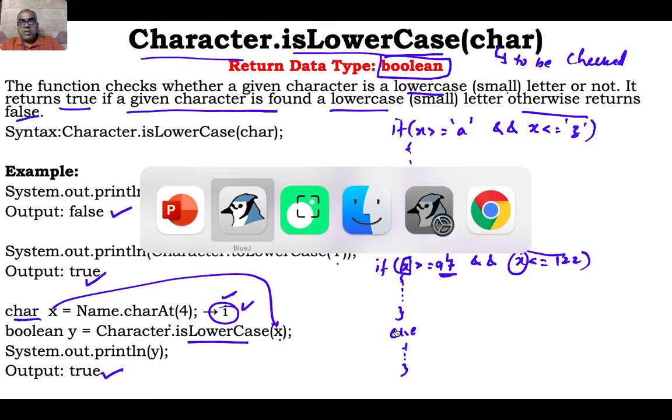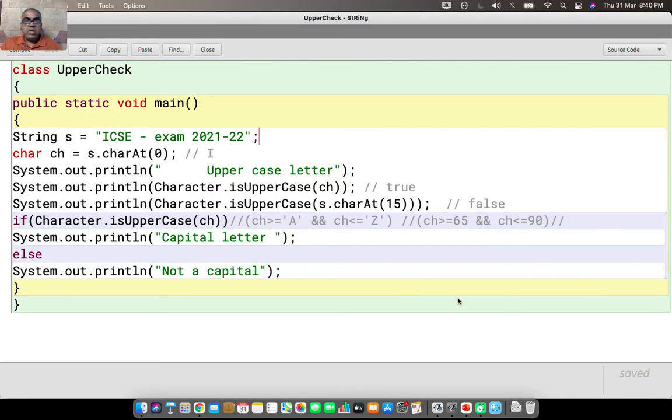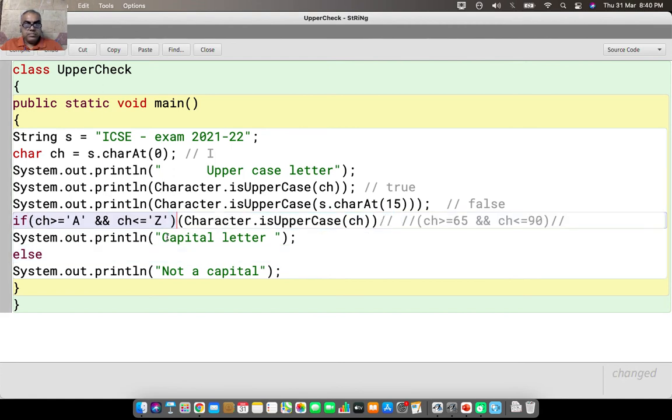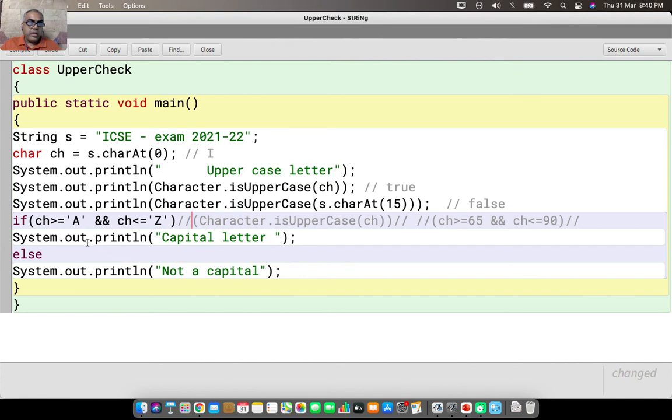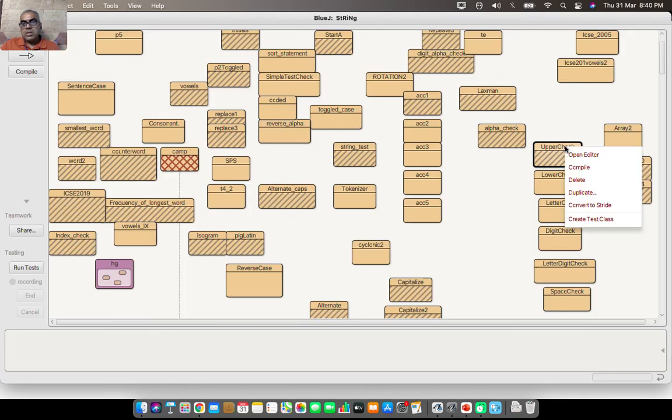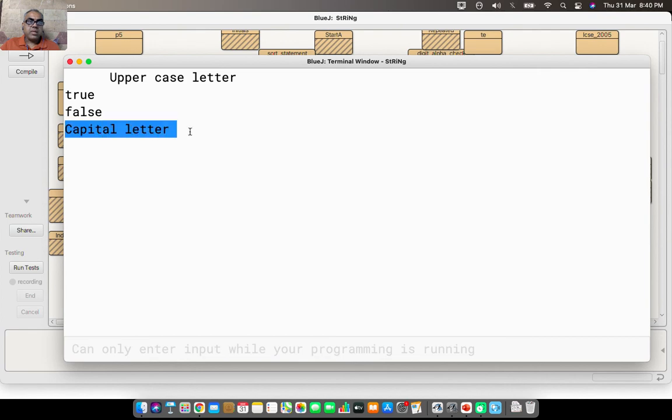If I apply that into my program, you can have a look at this. Uppercase we have written here. If I cut this from here and apply it over here, it will still tell me it's a capital letter. We are checking the ch over here, because ch is the variable that we used. I close this, compile and run, and I will still get that it is an uppercase letter, a capital letter.